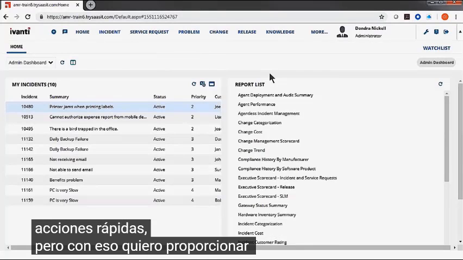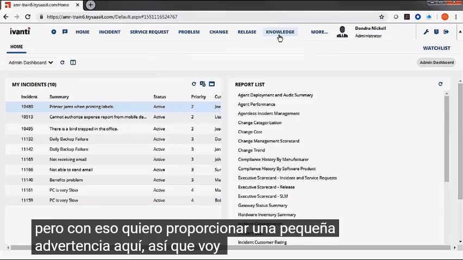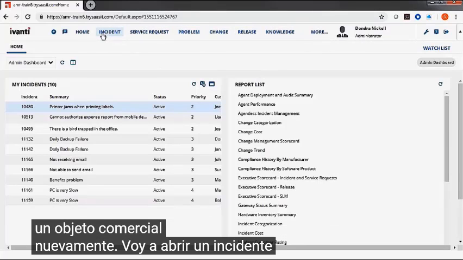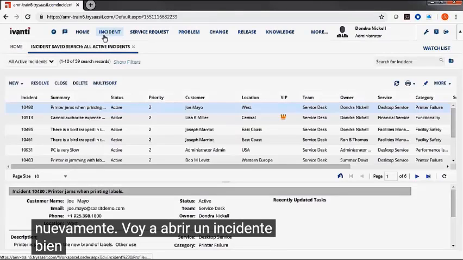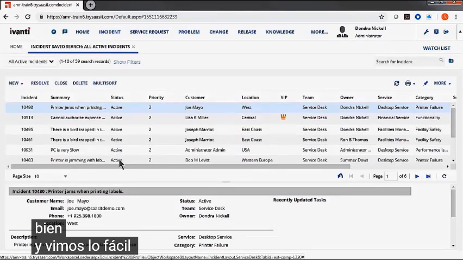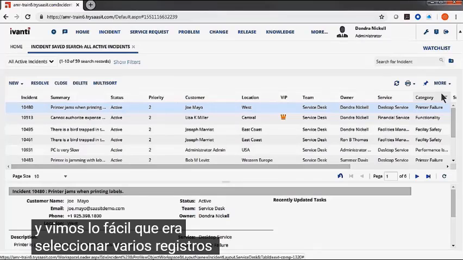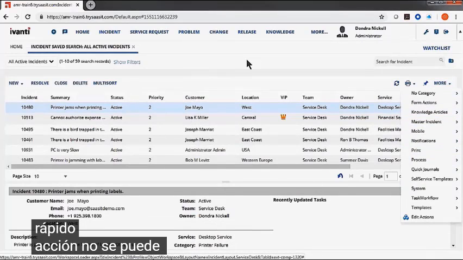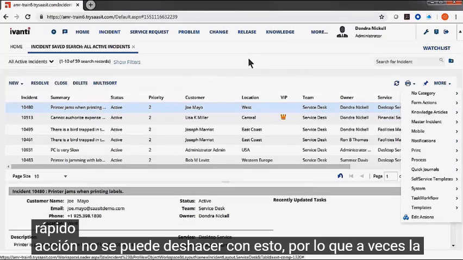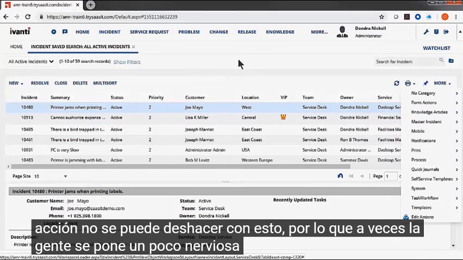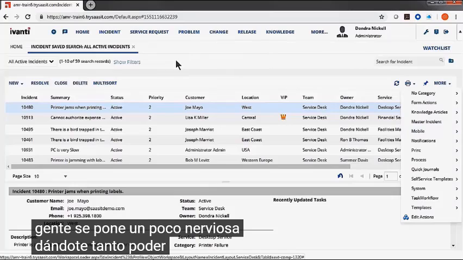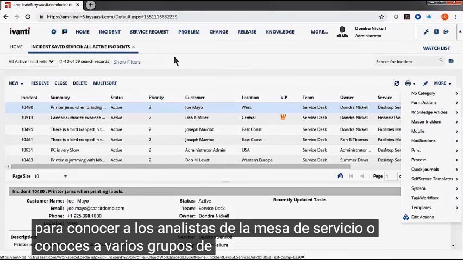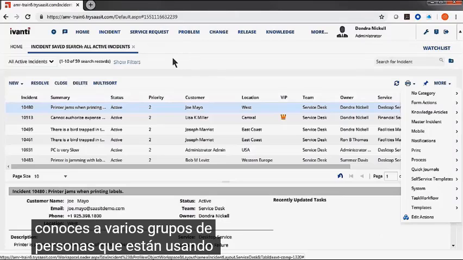Okay, so I've just gone in and shown you how to let the service desk analyst create quick actions. But with that, I want to provide a little warning here. So I'm going to open up a business object. Again, I'm going to open up incident. Okay, and we saw how easily it was to just select multiple records and apply a quick action. There's no undo with this. So sometimes people get a little bit nervous giving that much power to their service desk analysts or various groups of people that are using the system.